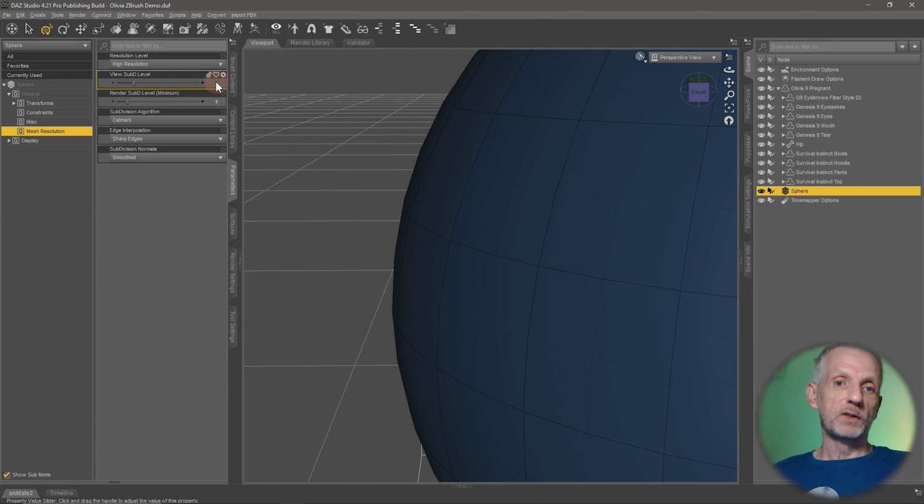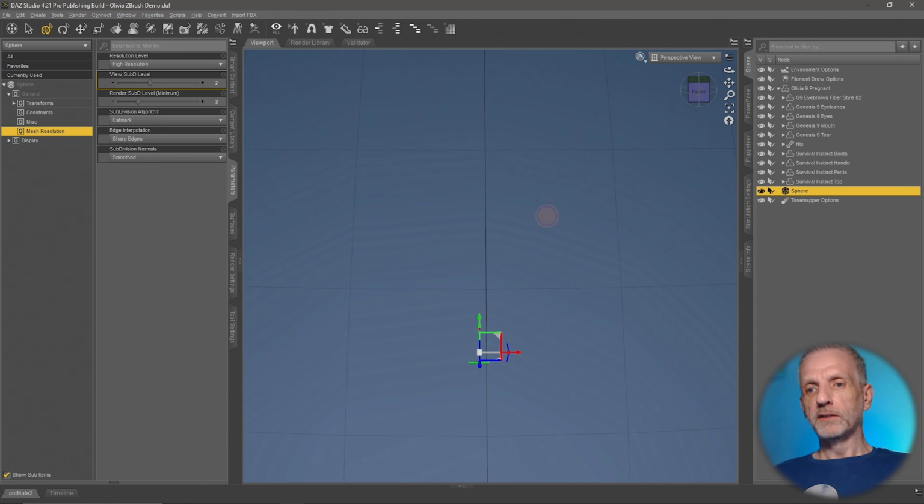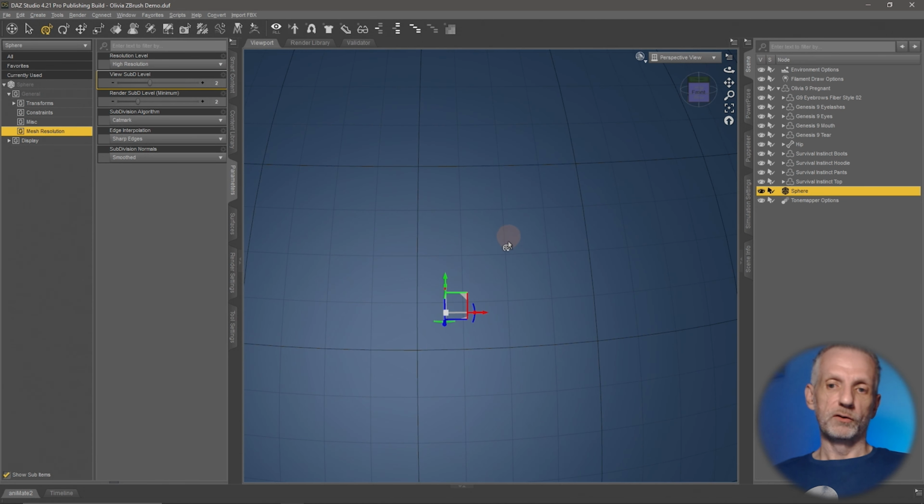So if I go and switch this to a much higher number here, if I set this to 2 now, you can see that Daz Studio subdivides every polygon twice. So it basically puts a 4x4 into every existing polygon. The dark lines here are the original geometry, and then the lighter gray ones are the subdivision on the fly type things.